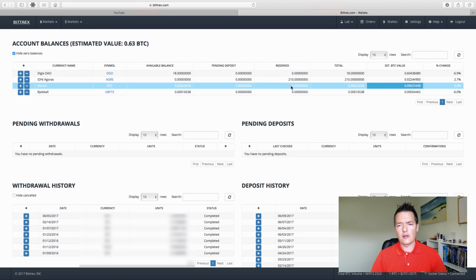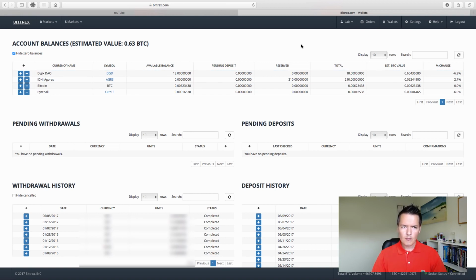Reserved is when you put money on an order, and then it basically is held until the order is cancelled or it completes. So that's what that box is for, and then you've just got a total amount there. So just before I continue on, whilst we're in this particular area, I might as well show you the actual withdrawal process, which is very similar to the deposit situation.